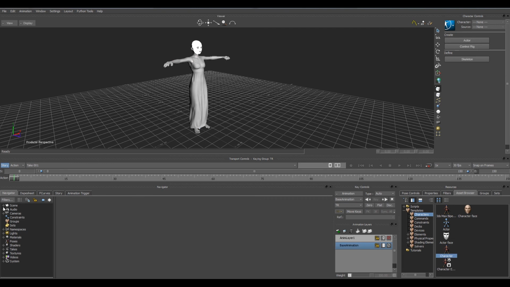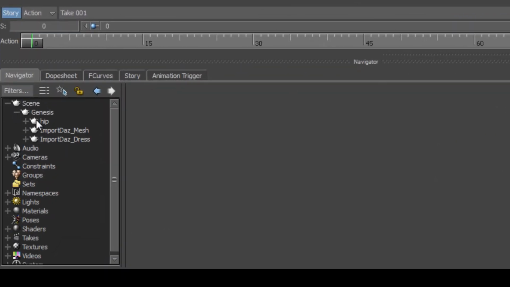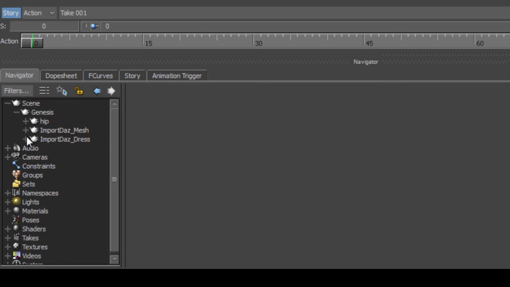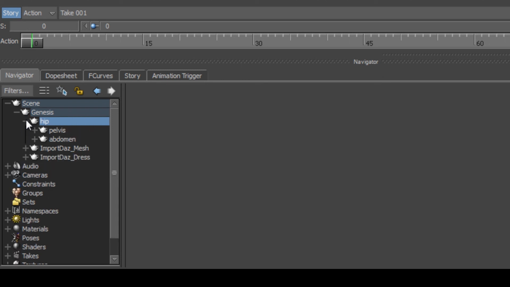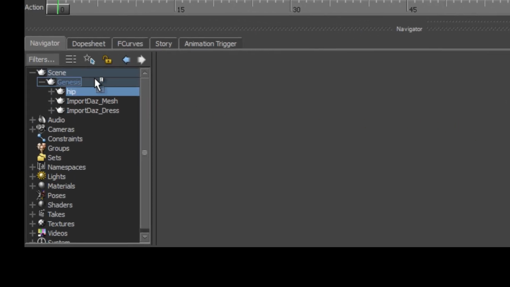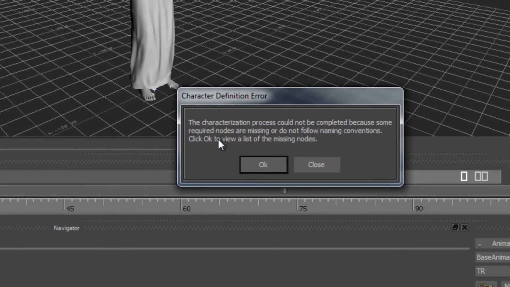But anyway, we're going to drill down on our scene, and we can see that we have just our basic mesh, no more, no less, which is great. We have our dress, no more, no less, and we have our Genesis root node and our hips. Just pretty amazing. We're going to go ahead and characterize the Genesis figure. So we're going to drag this right to the root node of the whole figure, and we're going to hit characterize. And lo and behold, we get an error.